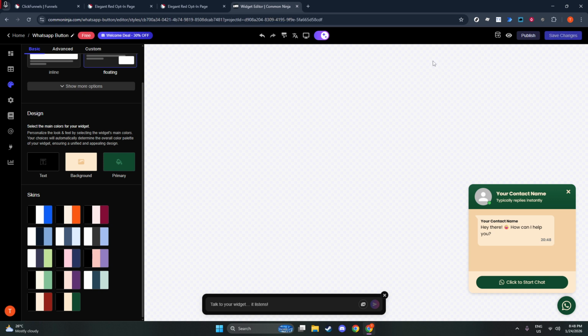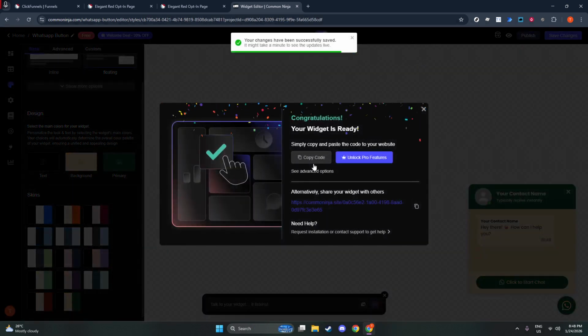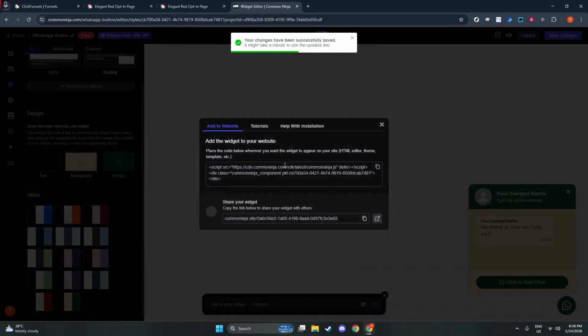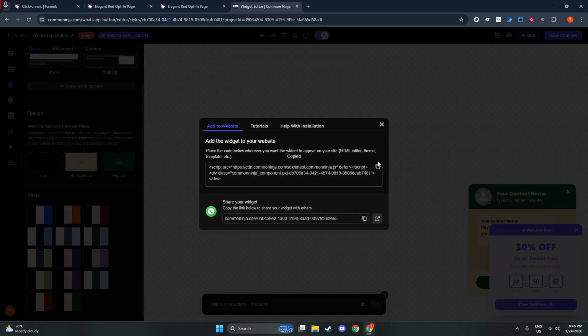Next, click the option to add the widget to your website and copy the generated embed code. This will be a short HTML and JavaScript snippet. Think of it as the little instruction set that tells your page to load the chat button. Keep the code exactly as provided. You don't need to edit it.